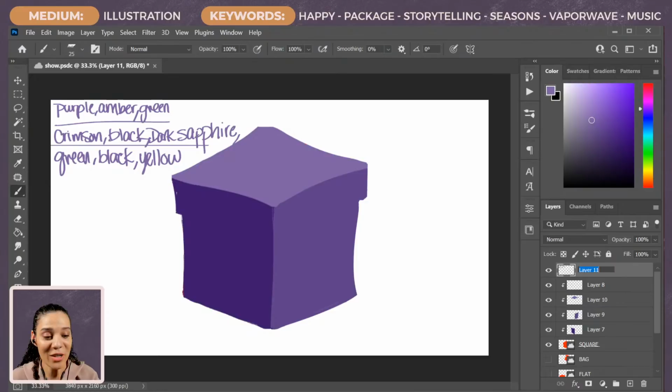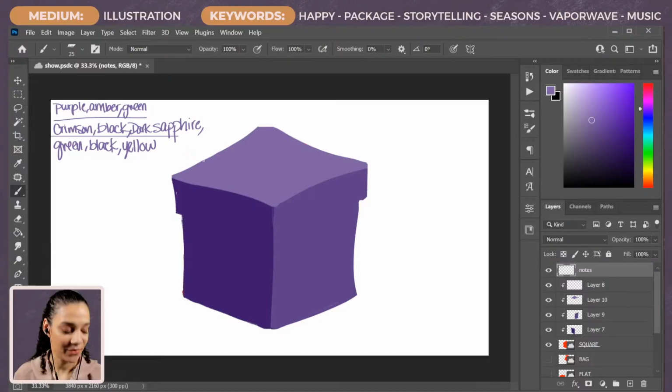Okay, I'm gonna call this notes, and that's just gonna be up there. Let's get back into painting, because I wanna get these presents done, because we got just under an hour left.